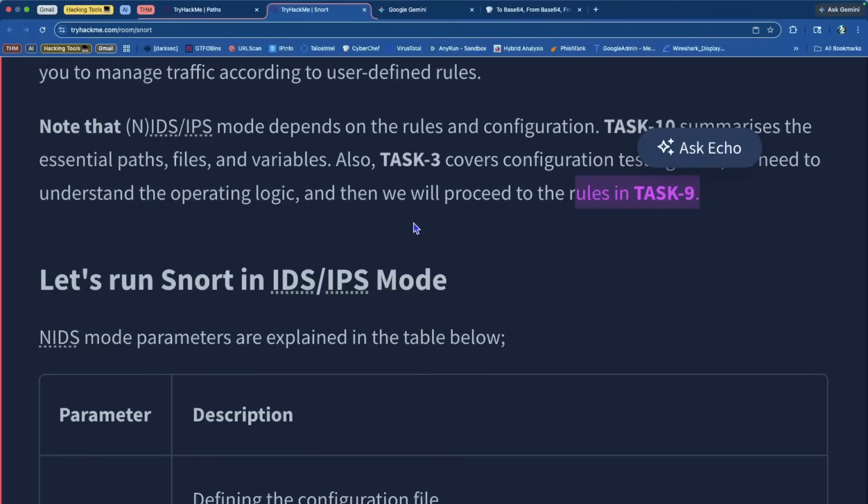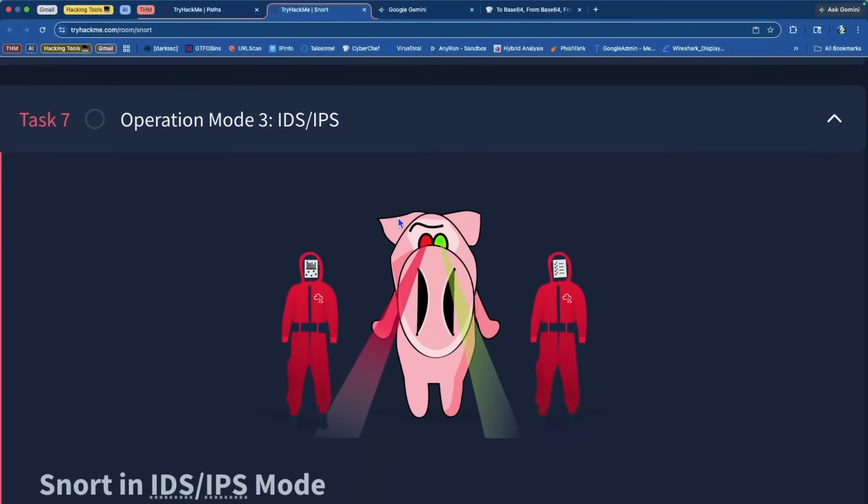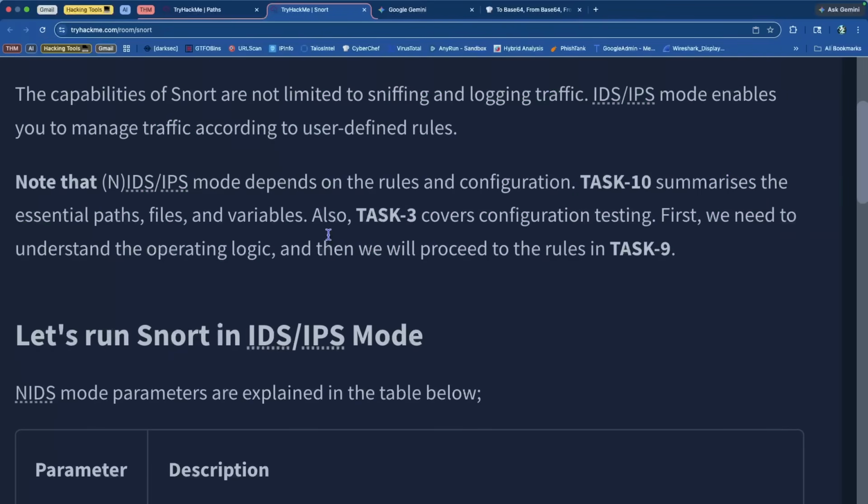So right now, we're going to look at the rules, right? Because that's where we are. No, we're not even there. We're in task 7. So I don't know why you would do this. Okay, cool.